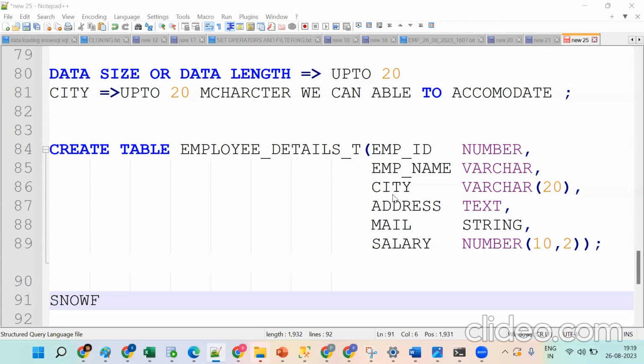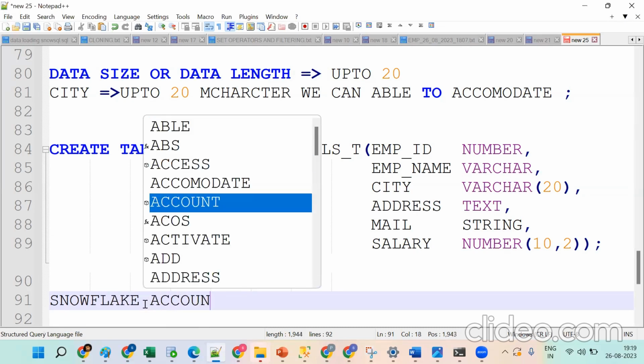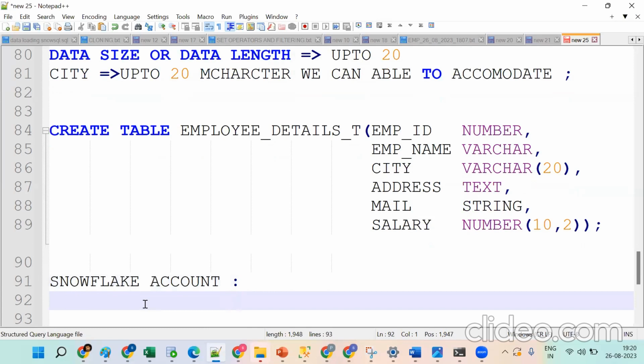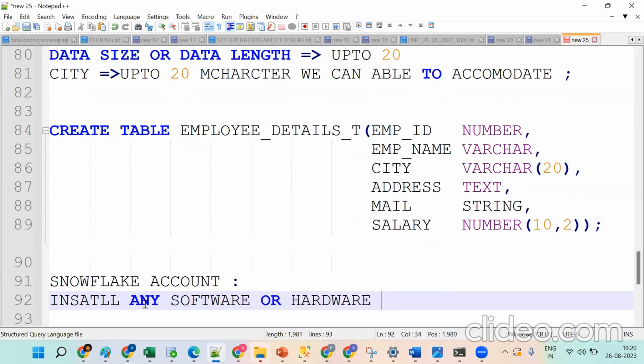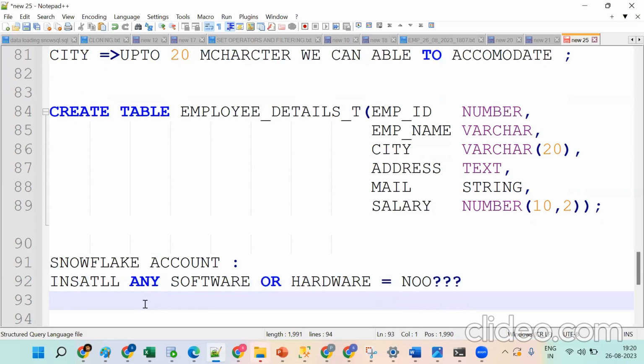So see the same thing. We should have one Snowflake account. Now tell me, for a Snowflake account, do you need to install any software, or any hardware or infrastructure? No. The reason is that it's a SaaS model. SaaS is software as a service. Everything will be managed by the service provider, and Snowflake is the service provider.